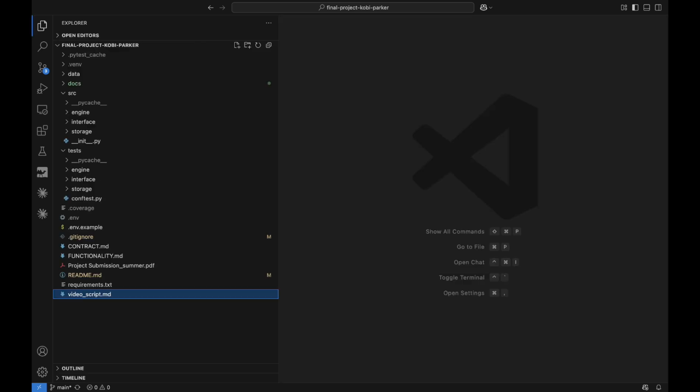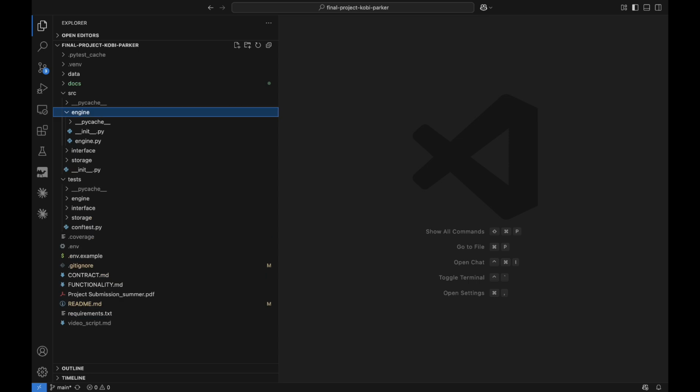Now I'll be going over the repository structure. All of the source code stays in the SRC folder with three different folders individually for the three different layers of the architecture: the engine, interface, and storage.